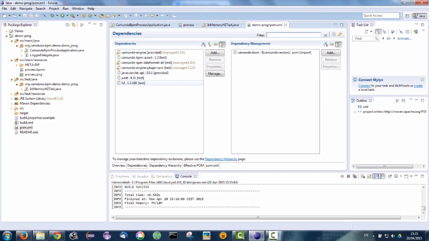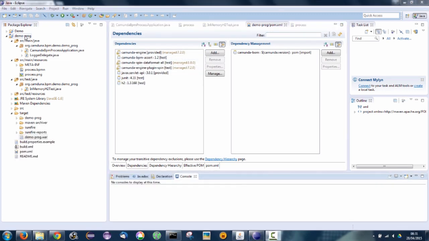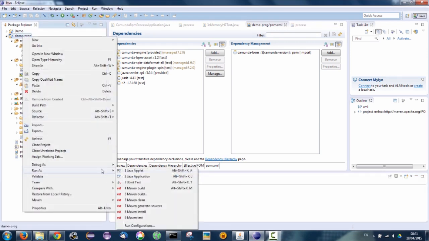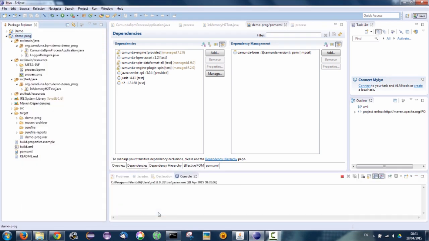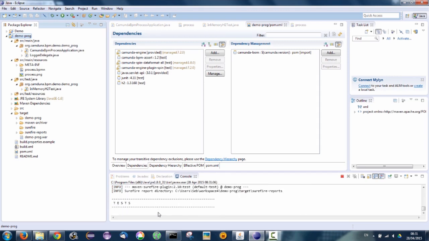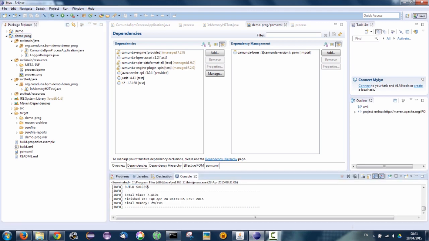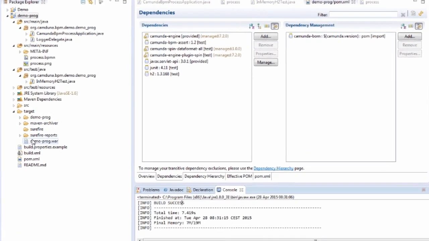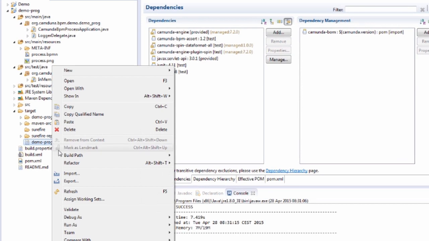To compile the project, right-click and under the Run As menu you'll see Maven Install. So, click Maven Install. The build process will begin. When finished, it will display Build Success. You'll find the finished project in the target folder. Right-click on the WAR file and copy it.